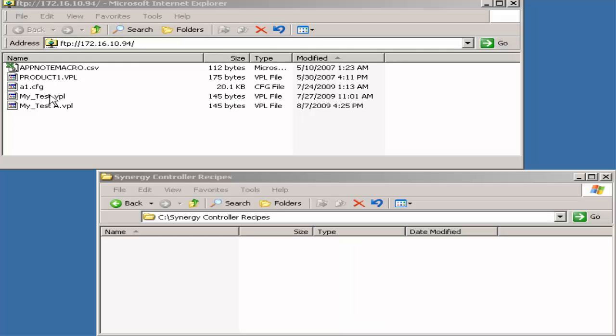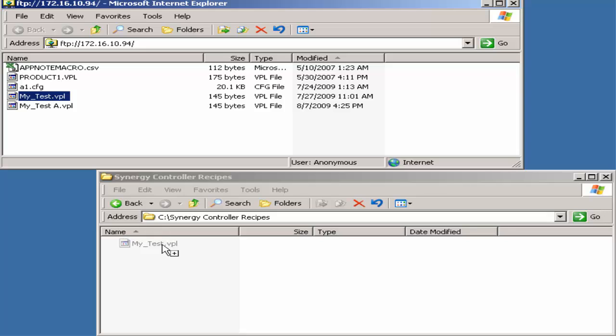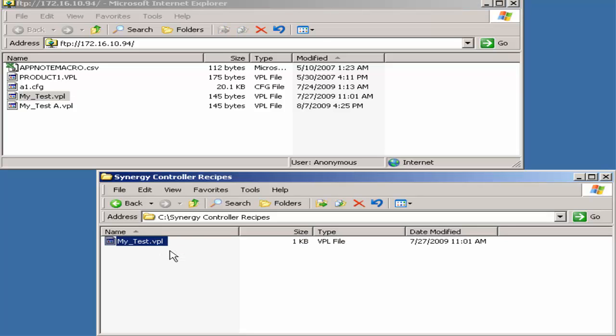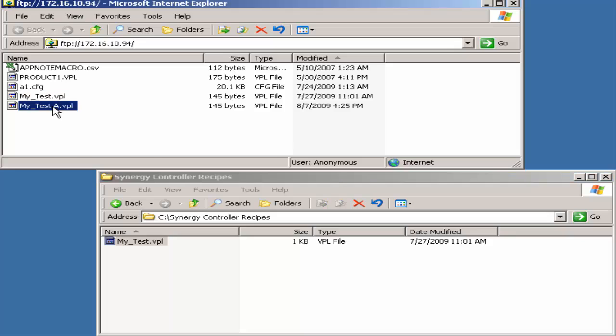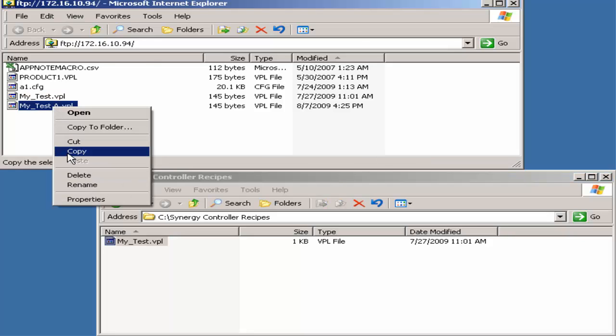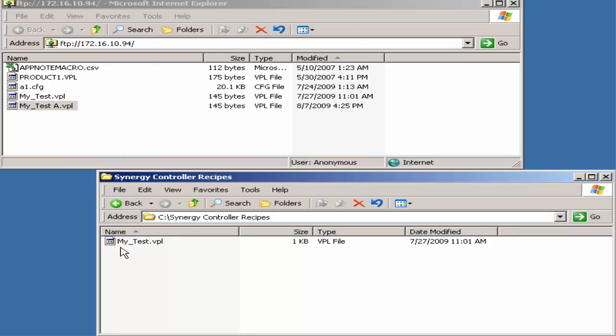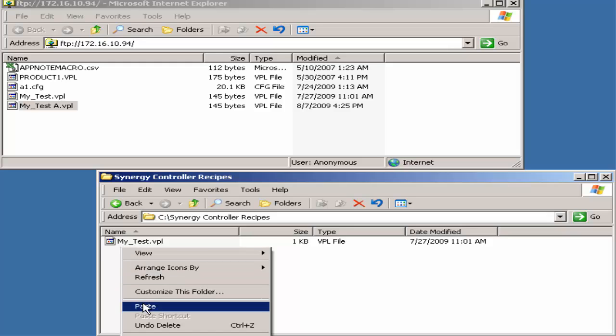With the Synergy controller, moving files through your network is as easy as drag and drop and copy and paste. I can drag my test profile from the Synergy controller directory and drop it into the destination folder on my PC. I can also copy my test profile from the controller and then paste it into the folder on my PC. I click the right mouse and select Copy from the shortcut menu. I then right-click in the folder on my PC and select Paste.